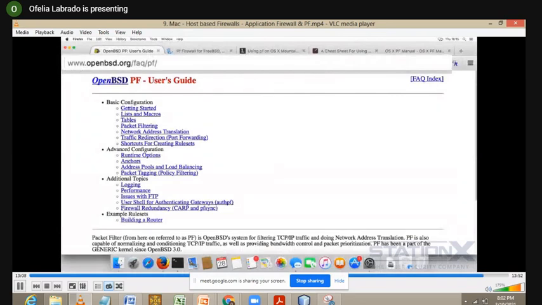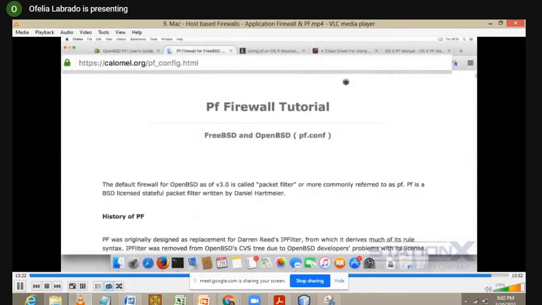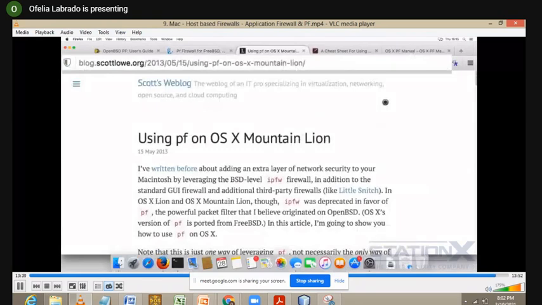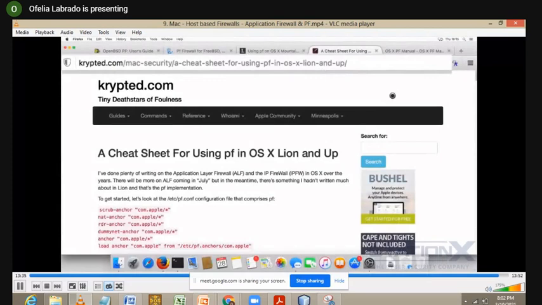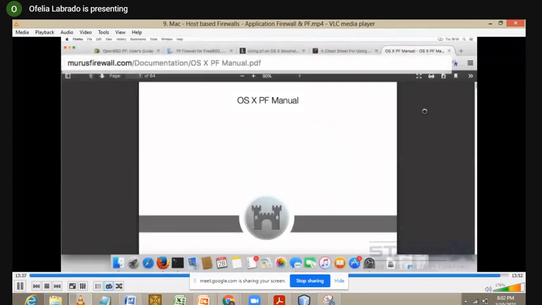Some other useful resources. There's the OpenBSD's PF user guide. It is for BSD, but a lot of the configuration and switches are completely the same, as it's the same product. There's also a good guide here. Again, it's for BSD, but applies to Mac OS X. There's a simple and basic guide here. There's a cheat sheet here. And there's a very good manual here. Perhaps start on this one if you're a beginner to PF firewall.